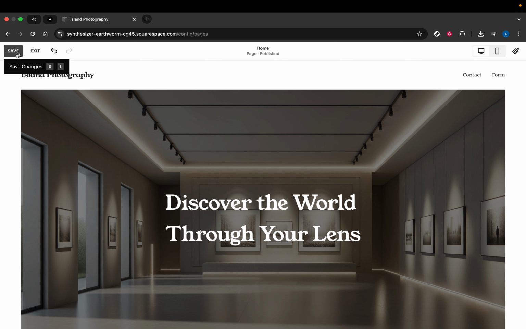Preserving your hard work comes down to a simple press of the Save button, located at the top left of your screen. This saves your changes and updates your live website, so all your visitors will see the newly revised page. And there you have it. Removing a block from your Squarespace page is as easy as that.